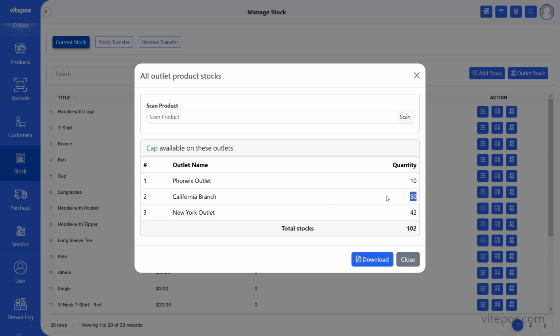For example, the current stock of caps shows 10 at the Phoenix outlet, 50 at the California outlet, and 42 at the New York outlet.